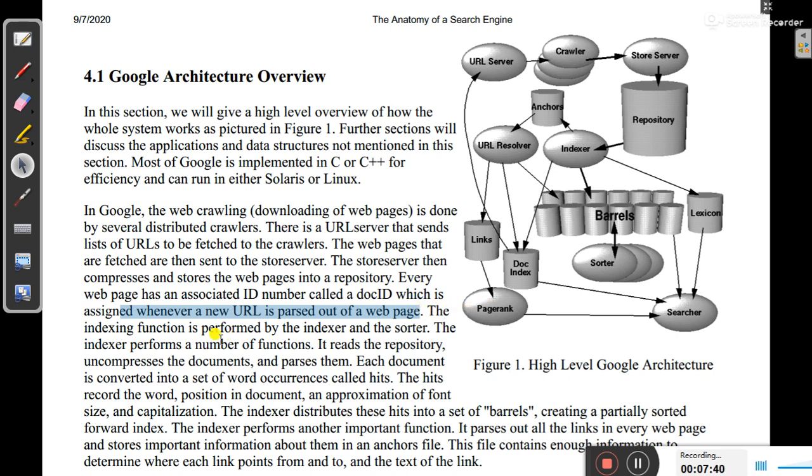Then the indexing function is performed by the indexer and sorter. Here you can see the indexer and sorter. This will sort and index every page. It will give some indexing numbers. It will sort in a numerical order or an alphabetical order in a specific way. Okay, it reads the repository. So the indexer and the sorter will read the repository.